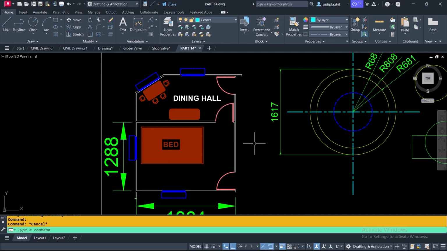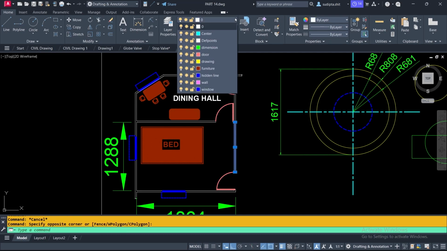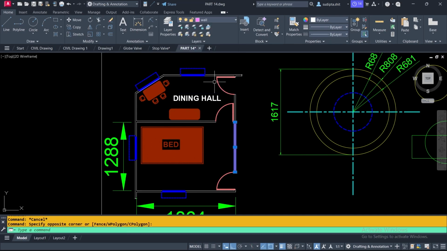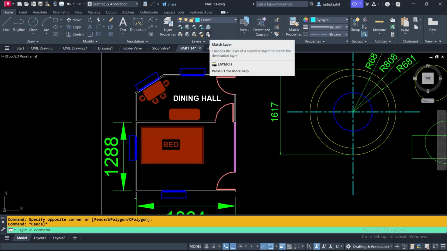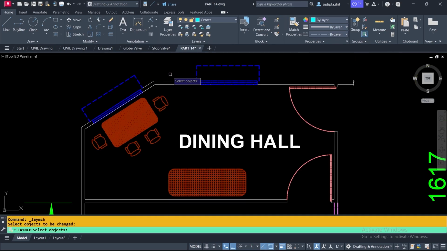Now I am going to select a wall here and assign the wall layer to it. Again I am going to select the match layer option, selecting all these walls.